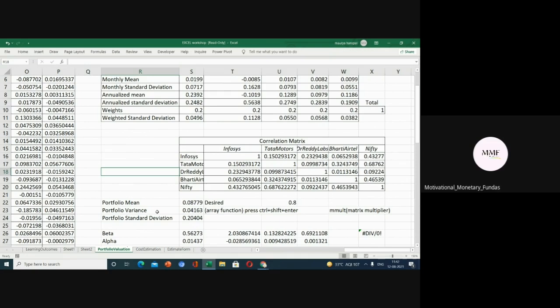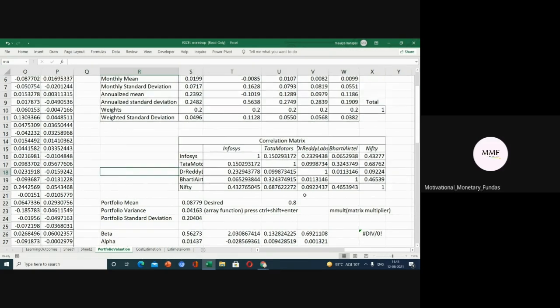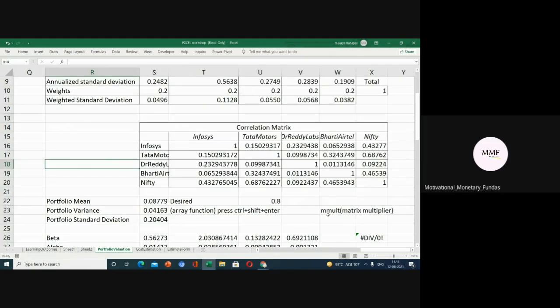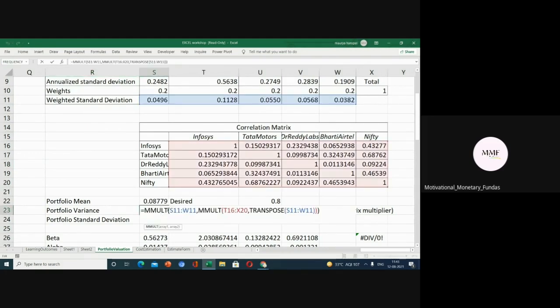So for that, we have an inbuilt Excel function, a shortcut, that is the matrix multiplier, MMULT. Again, this function is called an array function. Why, I will tell you. So we applied this function MMULT. We typed it, then we selected all the weights, this blue one, all the weights.